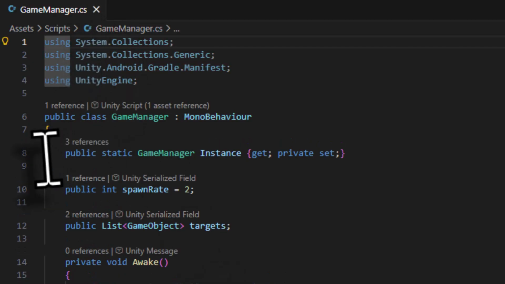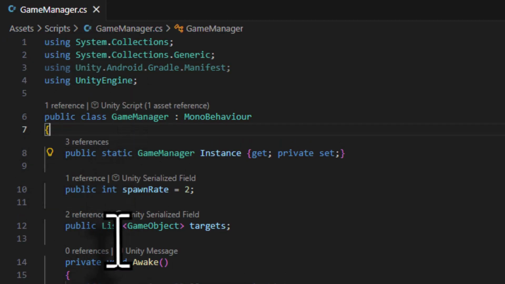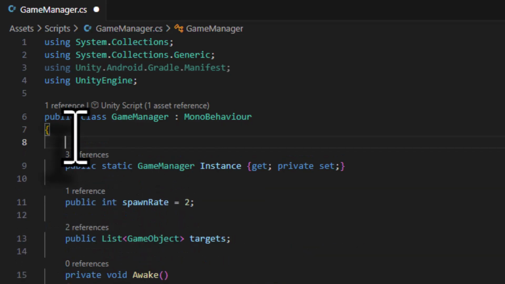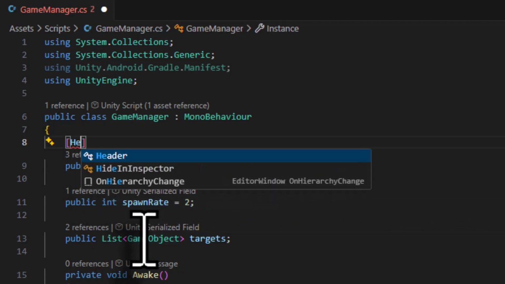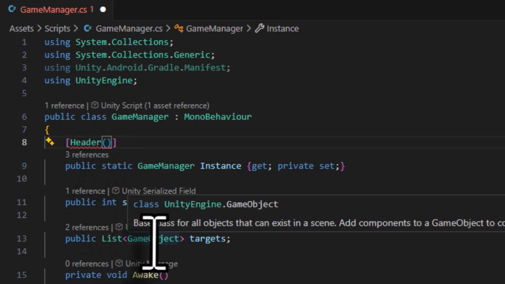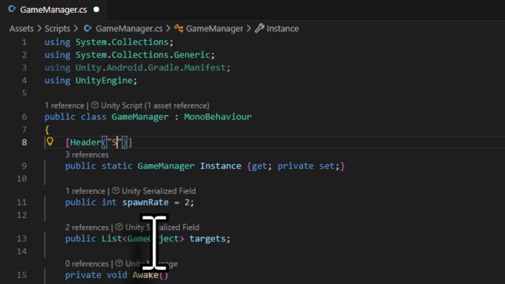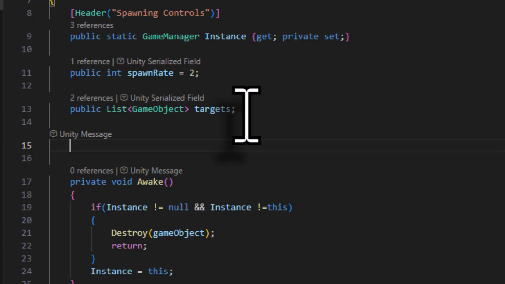Coming into our GameManager, in the previous session we had declared these 3 variables, and these 3 variables come into the category of spawning. So after this open flower bracket, I will press enter and I will add open close square bracket, and I am going to add a Header. In open close bracket, inside this I will add inverted comma, and I am going to call this Spawning Controls.